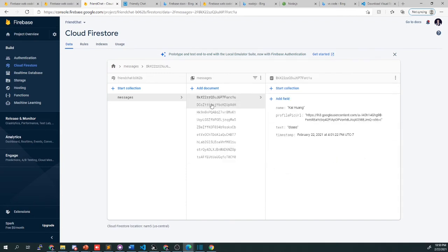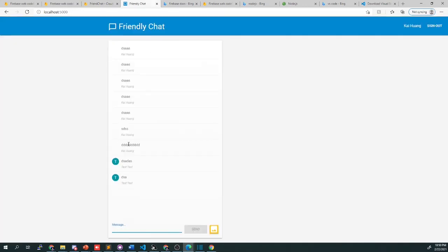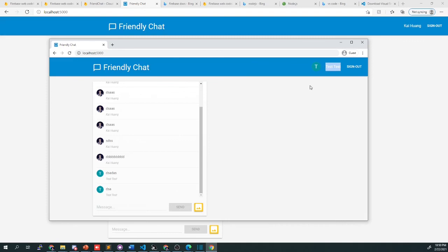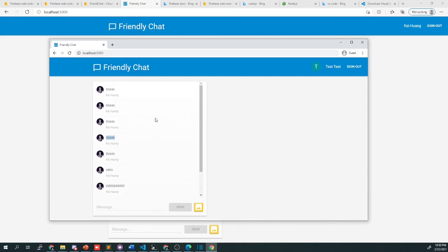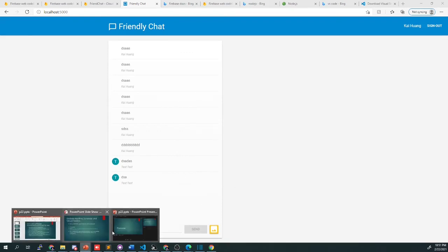okay, let me change CC to DDD, and then click update. And then here, you see, I think everyone gets updated. So if we go to the test account, you see the DDD is also updated. So every change either the users made or the admin made is updated in real time to the web front end, which the user can see live. This is the advantage of the real-time database. Okay, let's go back to the slide.